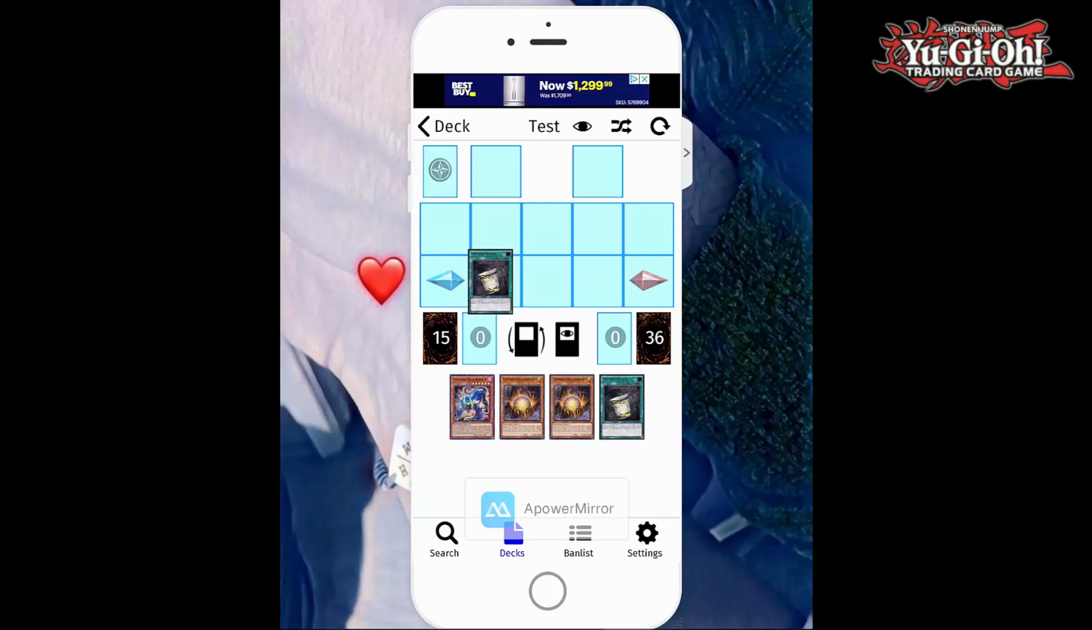If I want to activate Instant Fusion, I have to move it and place it on the board somewhere. Say I want to play it in the Pendulum Zone, or for whatever reason, say I place it there. Okay, there, activate. And then literally you go up here. You can see this button up here. It says test. You have an eye, you have a shuffle, and you have a reset button. So the shuffle will shuffle your deck. The reset button will start the game.